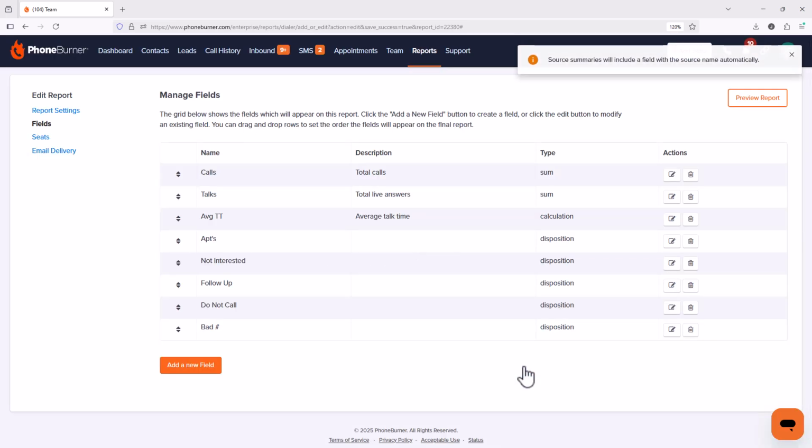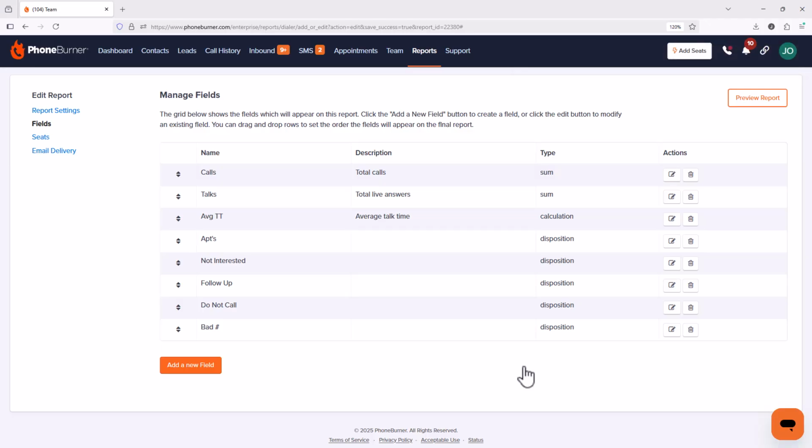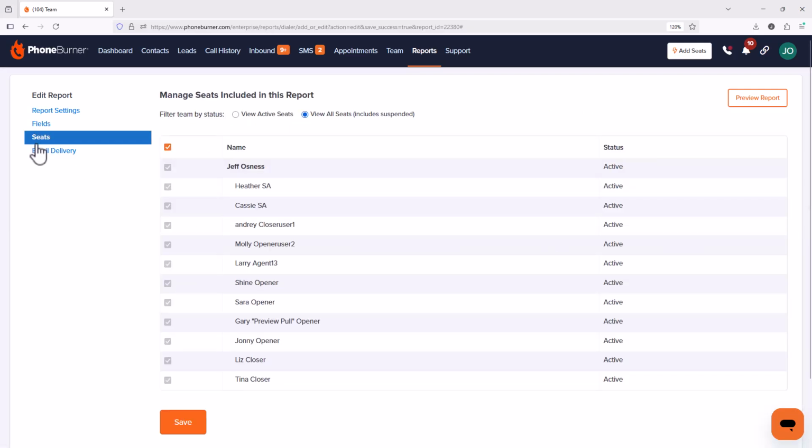All right, so most of this source report information, in my opinion, is going to be disposition based, right? We want to know when we get contacts from a specific source, what are the dispositions looking like, right? We'll play around with some stuff, but this is what we're going to focus on right now. When it comes to seats, again, not going to really matter for the most part here, because it's a source summary, but we could potentially include or exclude specific users so that we're not seeing their call activity.